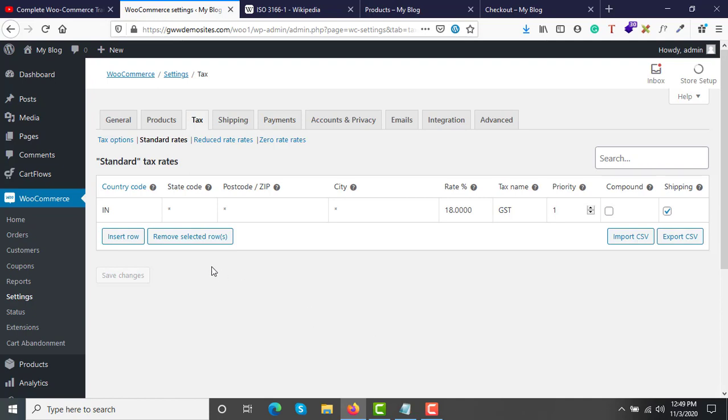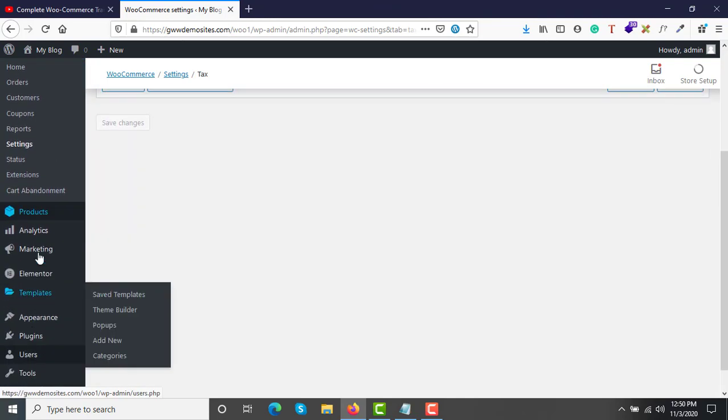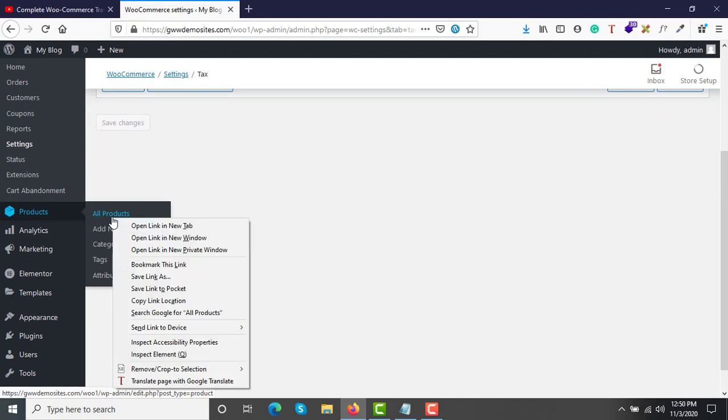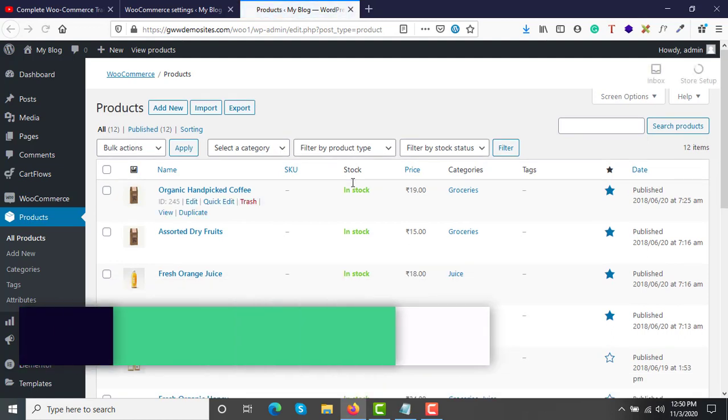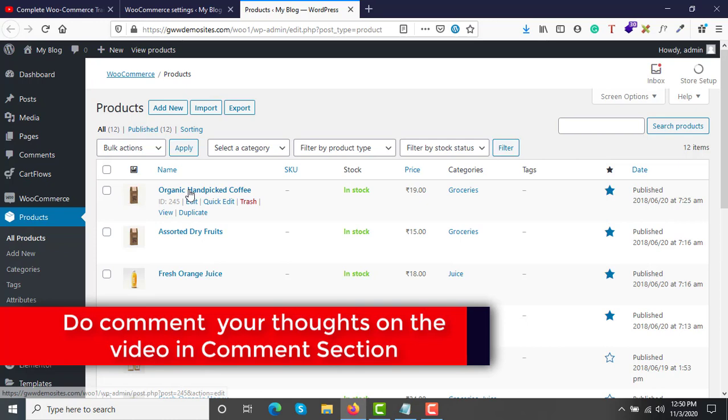Now, before we test this, we need to make sure that this tax rate that has just been added, whose name is GST under standard rates, is assigned to a particular product. So how do we assign tax to a product? Let's go to products first. All products. We need to tell WooCommerce which tax has to be charged for which product, and open this product.